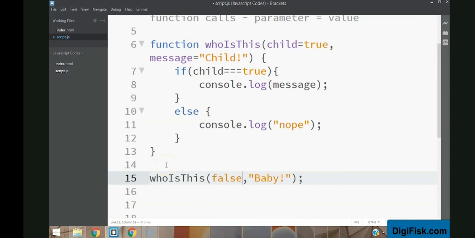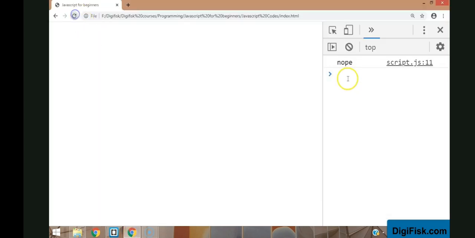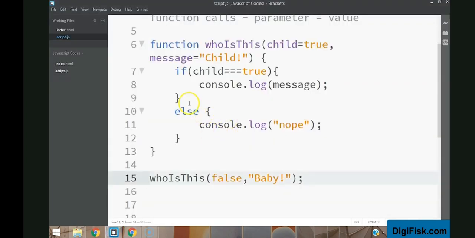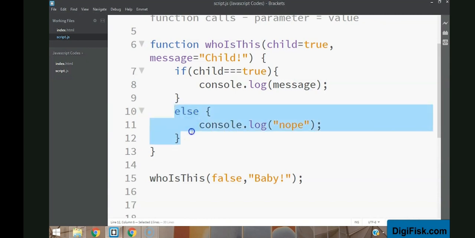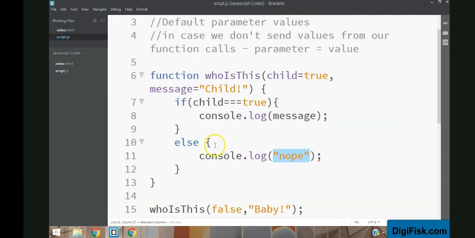But on the other hand, if I give false and baby, is that going to make any difference? Nope. That's because if it's false, this condition is not going to be true, so we're not going to get a message. We're just going to go to else, which has a predefined message, so it can't be changed. But that's how it works. So we can give defaults to multiple parameters, but we can use the default for just one or more parameters as well. So that's one thing about default parameters.